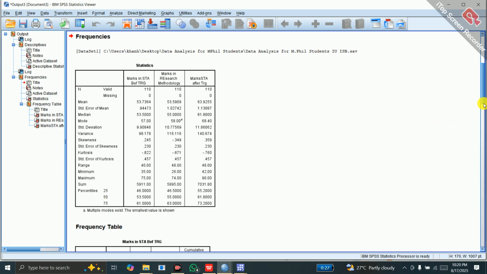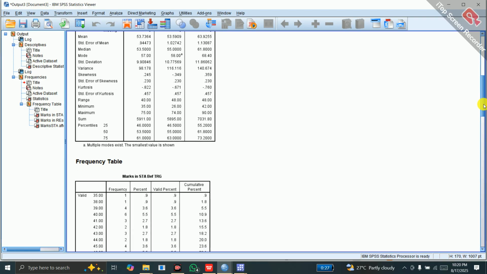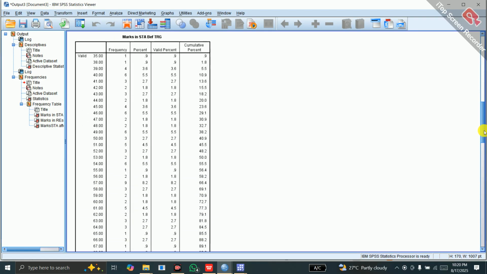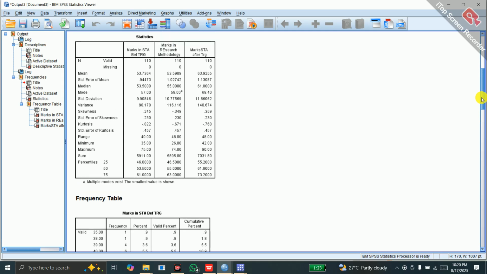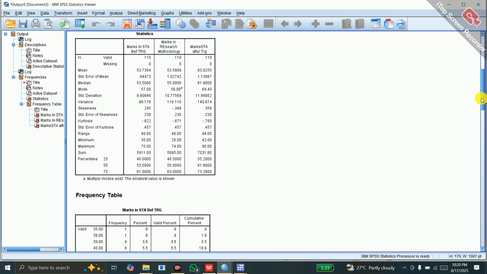In order to see the modes, for the first and the third variable there is only one mode, that is mode is 57 for marks in statistical analysis before training, and mode for marks in statistical analysis after training is 68.40. But for the marks in research methodology, it has this superscript, and it says multiple modes exist, the smallest value is shown. So this is the smallest value.